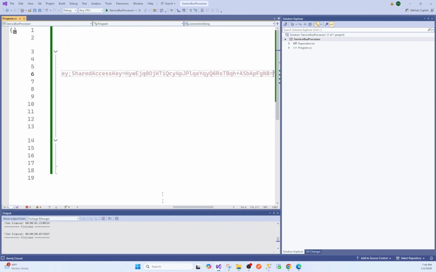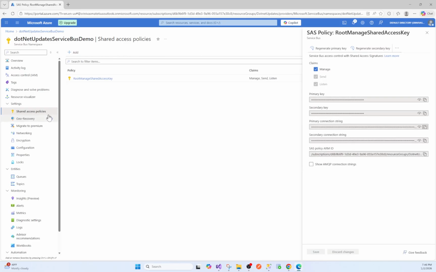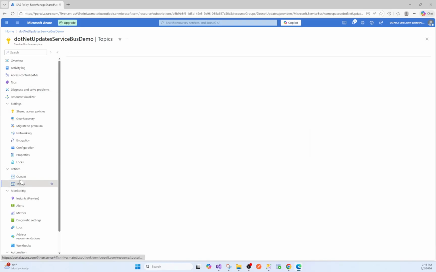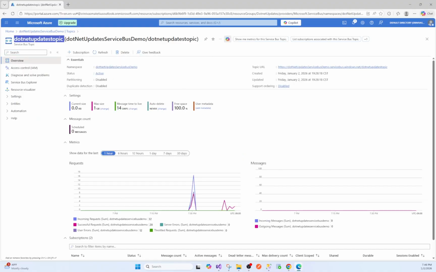Again, I'm hard coding it here to simplify the code, but you can keep it in the configurations. Then this is the name of the topic which you are trying to connect to. Under topics, you can have the topic. Just copy this and put it in your topic name.